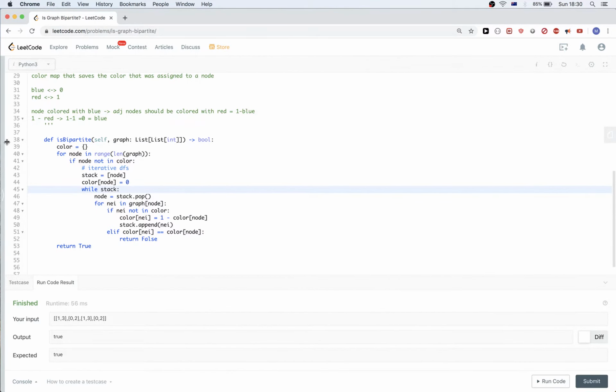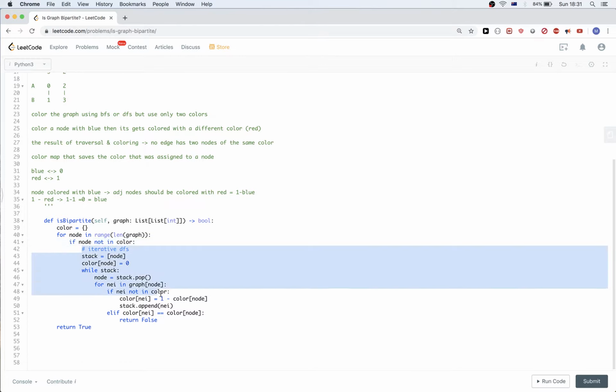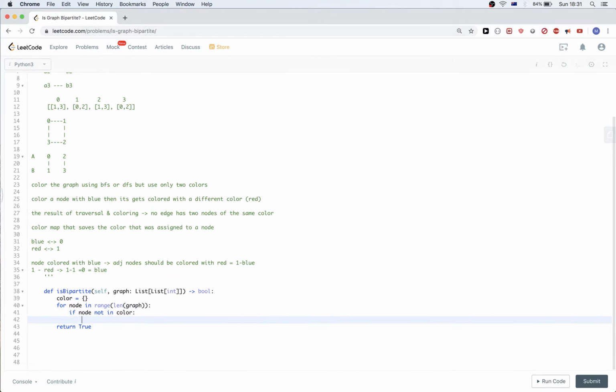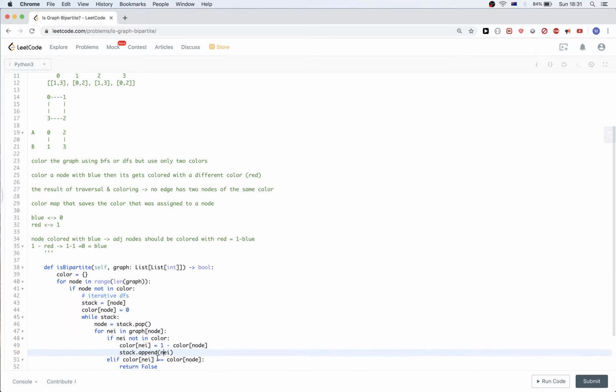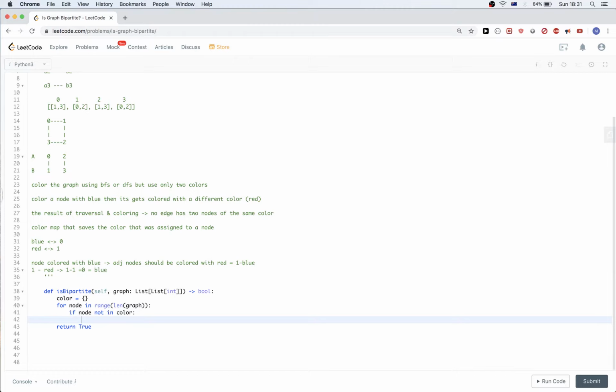Now, here I've done it with iterative DFS. It's just a good idea to always try to do it with recursive DFS to get used to it. And so to do it with recursive DFS, instead of doing this, I will just do this check right away here. So no more iterative DFS, but the rest of the template is the same. And so here, if the node was in color, I'm going to check the color of the node.